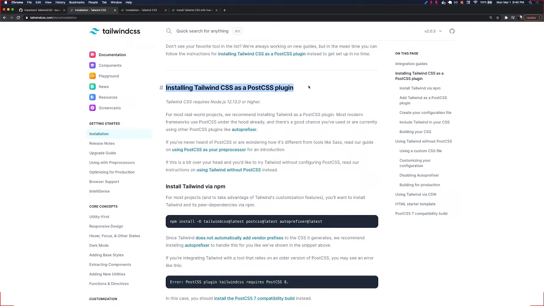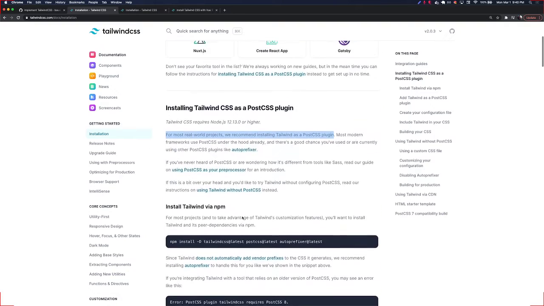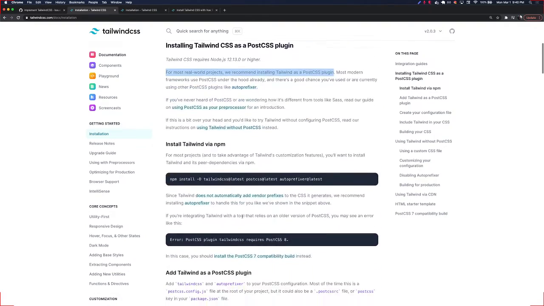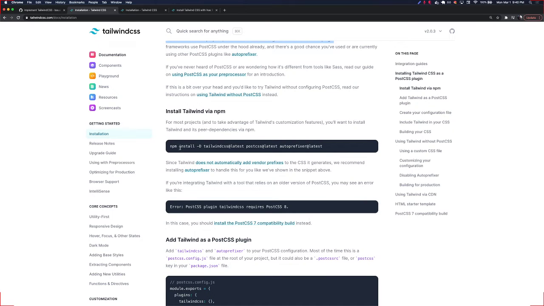So this is typically, right here it even says for most real-world projects, they recommend installing it as a PostCSS plugin. And so I was running through, I'm like, which of these installation methods makes the most sense? And funny enough, if you read through this here, you'll see that it has you install 3 tools, mostly because Tailwind CSS itself does not actually manage things like vendor prefixing.